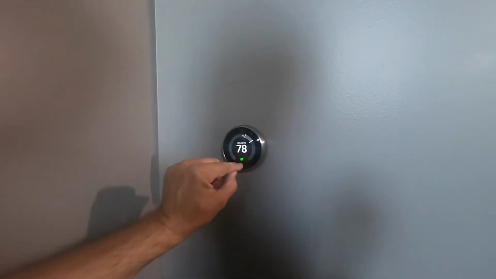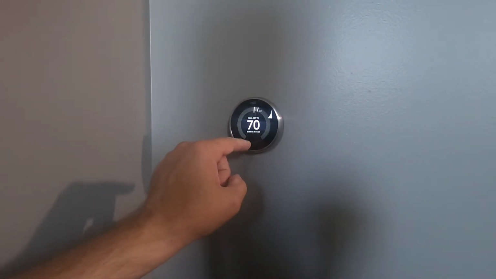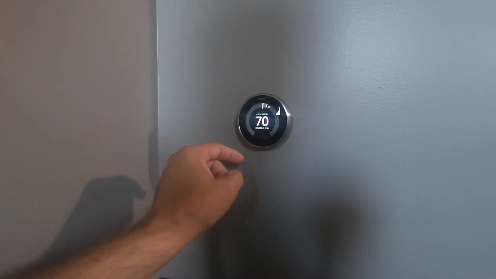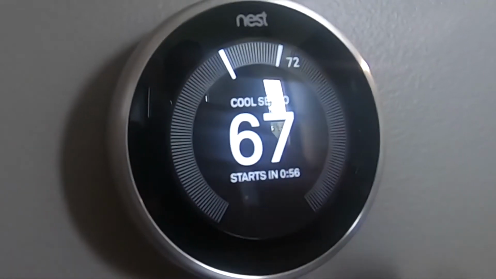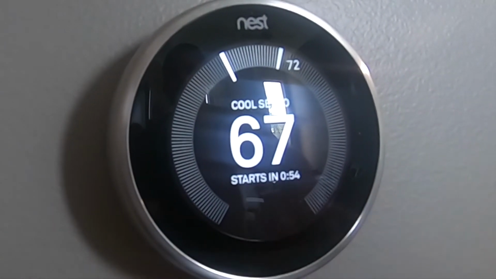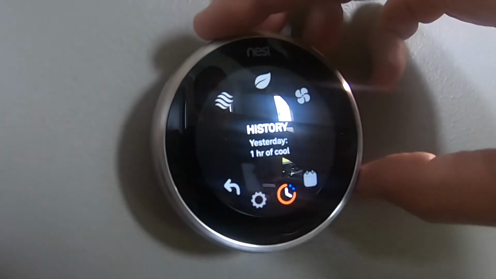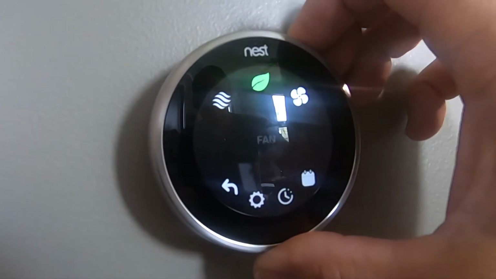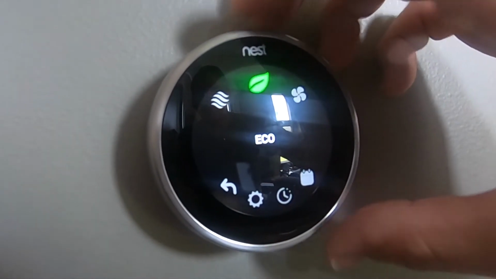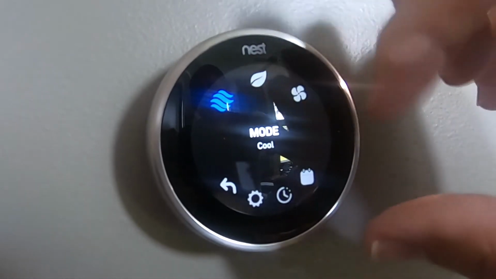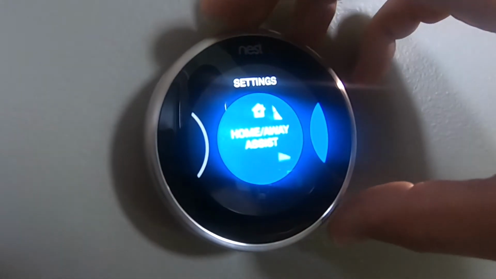That little green leaf tells you it's an eco setting. Once you go below the 72, it'll go blue, and that means it's in cooling mode and it's turned your furnace or your AC on. And it tells you when it's going to turn on. It takes a little bit of time to actually turn on. You see I turned that dial, it runs through your selections on the face of this, whether you just want the fan on, eco setting on, your cooling mode on, settings.